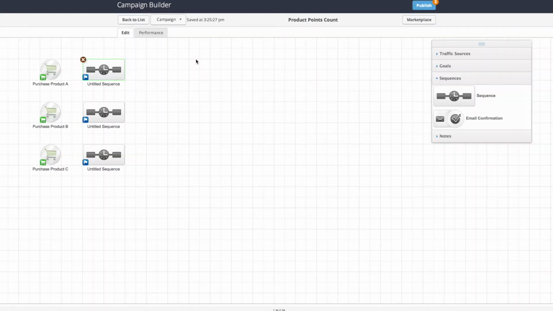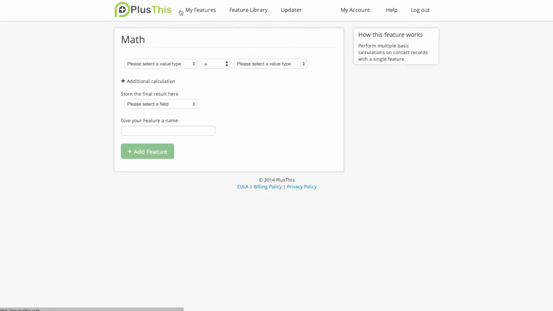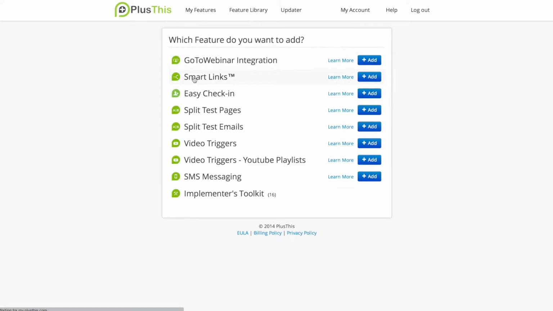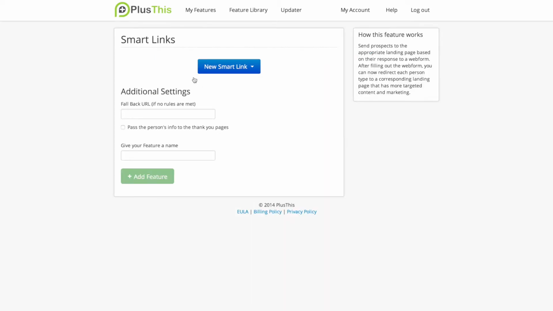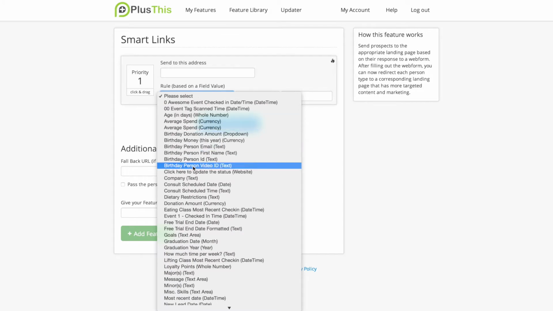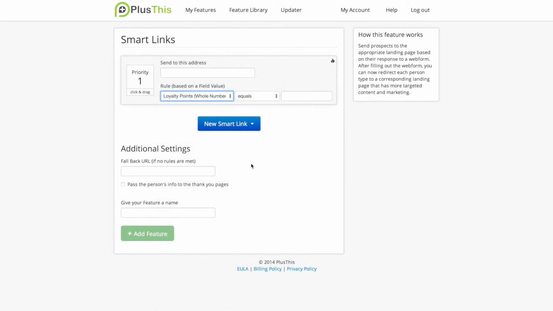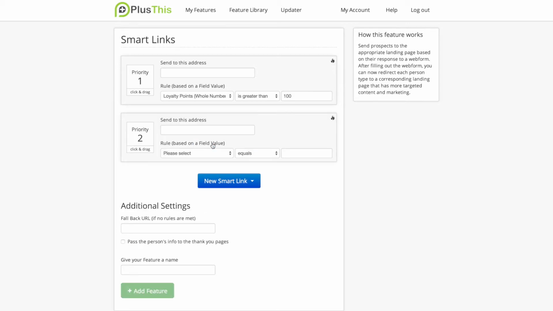Okay. Now, one thing that's really cool about having this information and keeping track of the number of points is that now we could use a smart link. So we could go into the feature library again and set up a smart link. So we can send out emails that say, hey, it looks like you've reached a certain level. You have a certain number of points. So click this link to see what prizes you can get. And then use the smart link that says, based on a field value, if this particular field, so we'll go down to loyalty points. We'll say if loyalty points is greater than, let's say 100, then you send them to a page that has a particular set of prizes that they can fill out or that they can request. Or if it's greater than 200, then it sends them to another page.